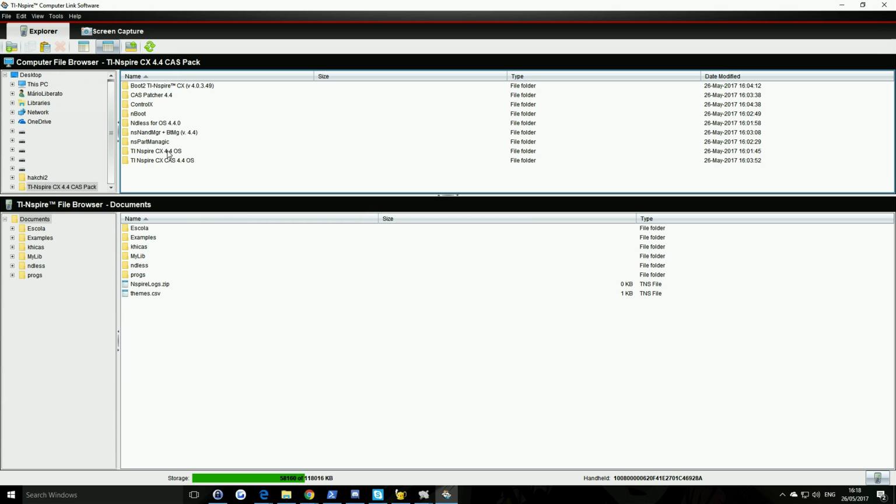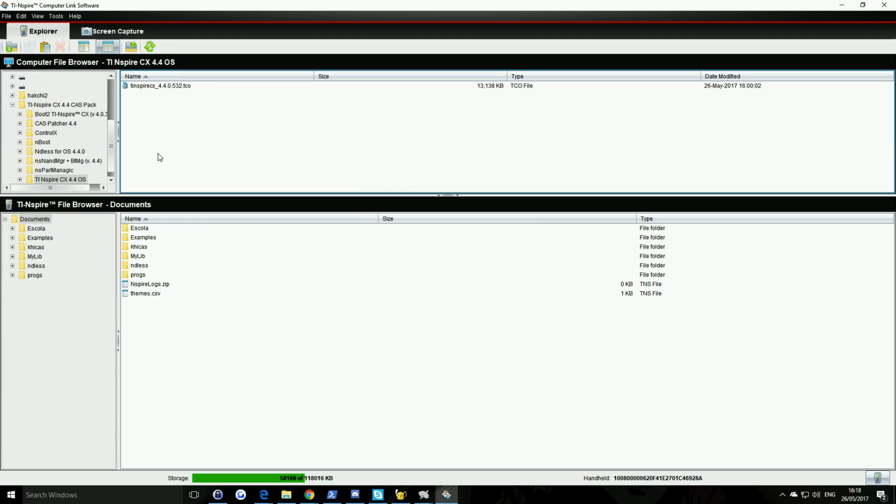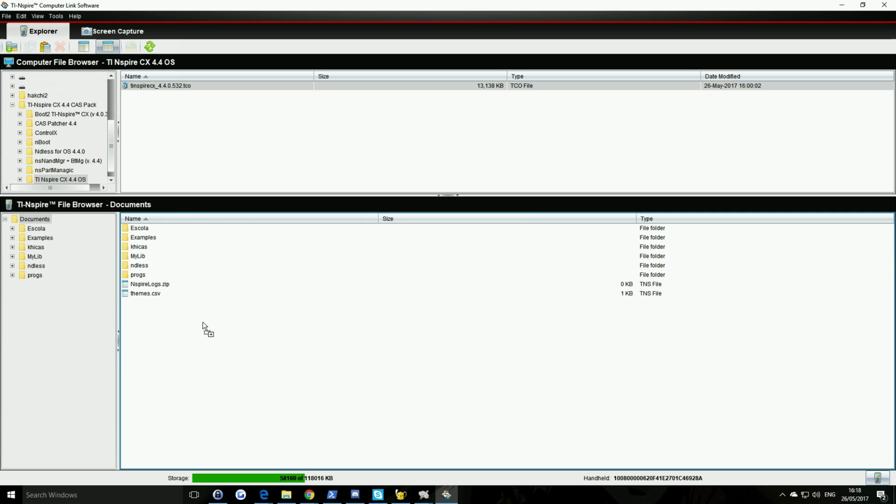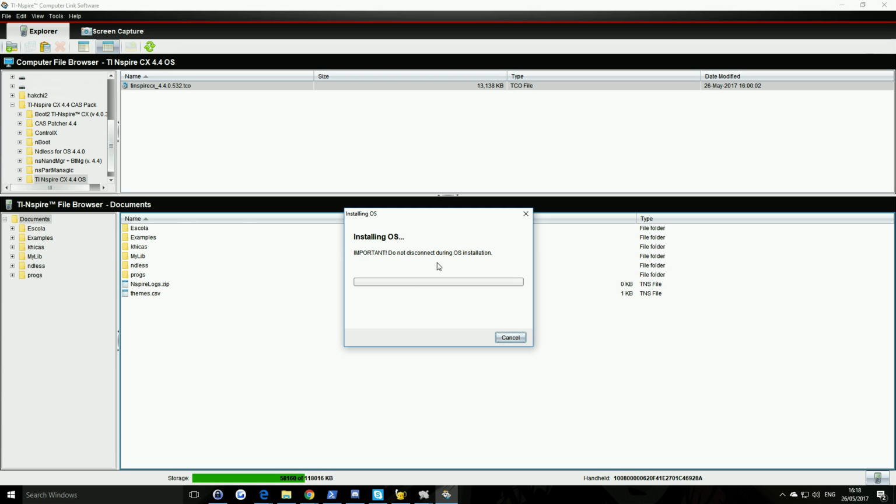So in my case, the TI-Nspire CX. And you're going to go and install the Nspire CX 4.4 operating system. You can find that in the CX 4.4 CAS pack that I'm going to link in the description. It includes all files you need for this tutorial. I'm hosting it myself, so you can expect it to be up for a very long time. Just let it install as normal.